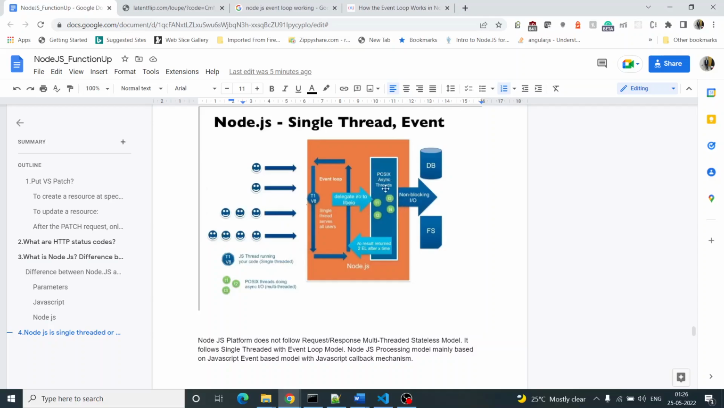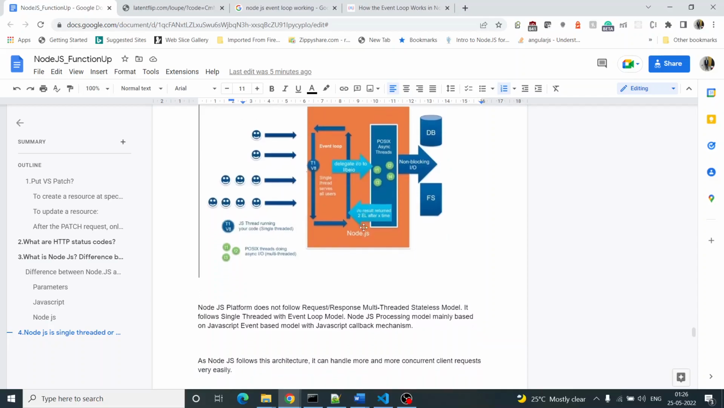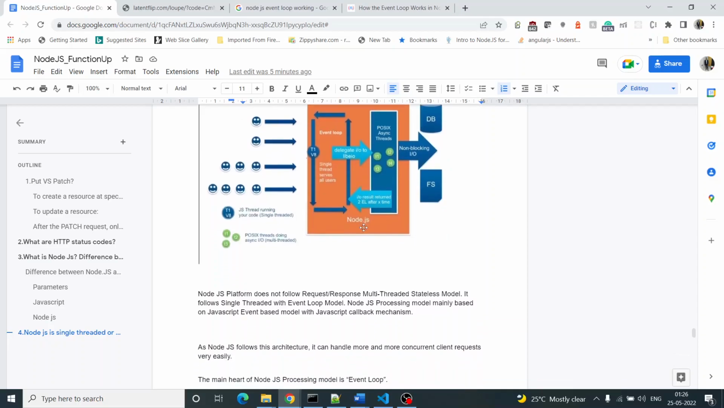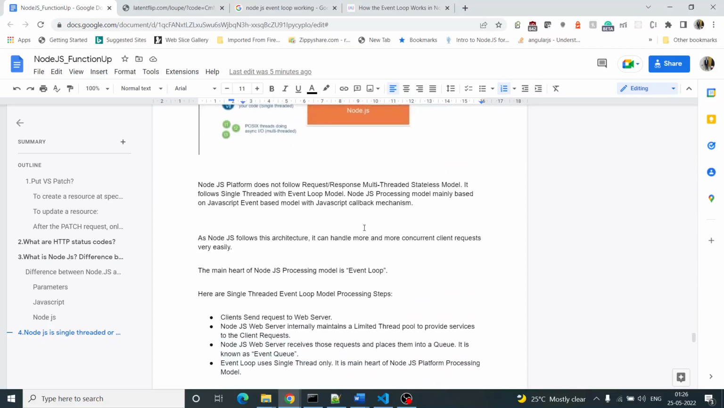Whenever we make a database call or any asynchronous operation like a third-party server call or timers, these are all assigned to a separate thread, which gets executed, and that's why it is considered a non-blocking input-output kind of behavior.